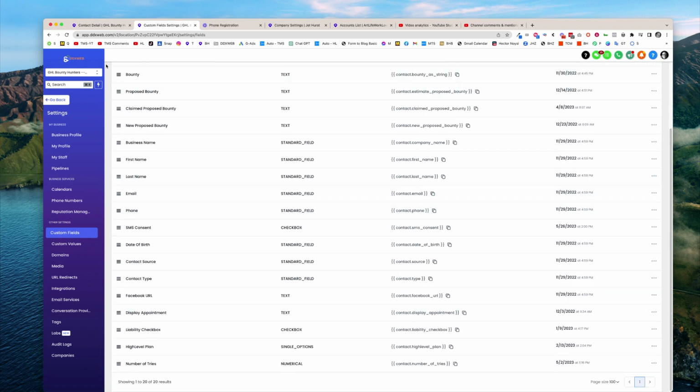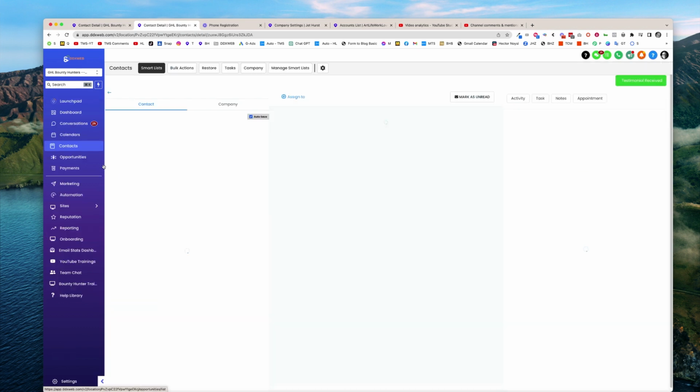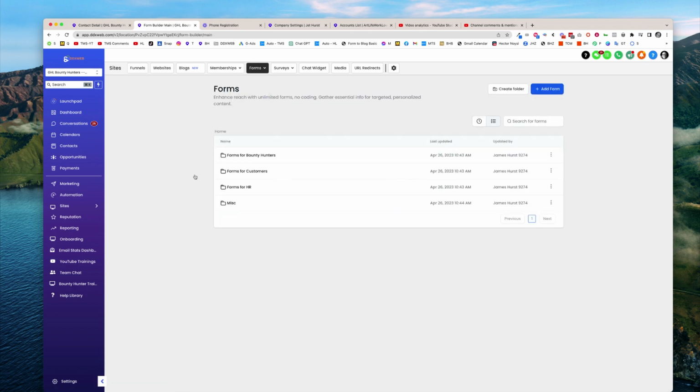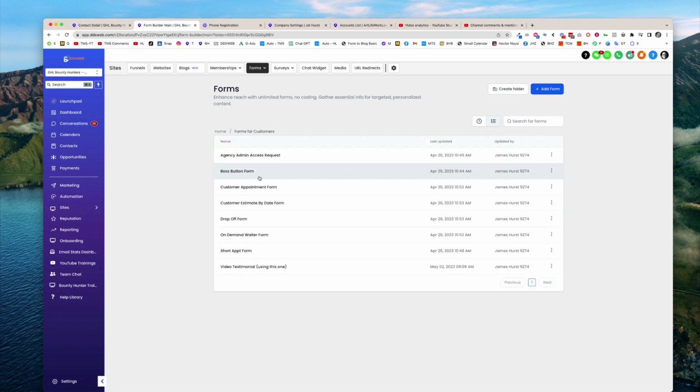Okay, so now, assuming you already had your forms, we're going to add that checkbox to your forms. So for example, for me, I'm going to go to this form right here for bounty hunters, for taking new tickets for people having tech support issues. Let's go to forms for customers, and let's do the on-demand waiter form.